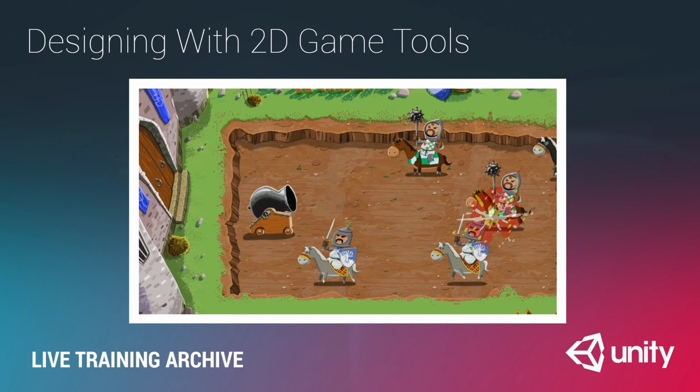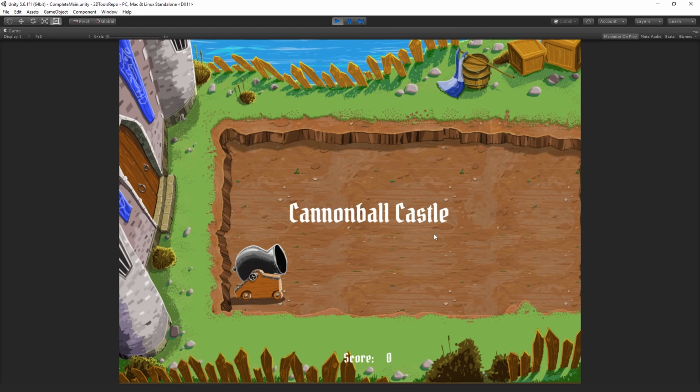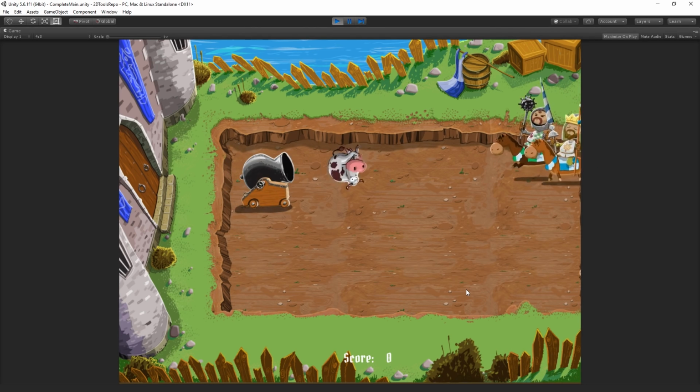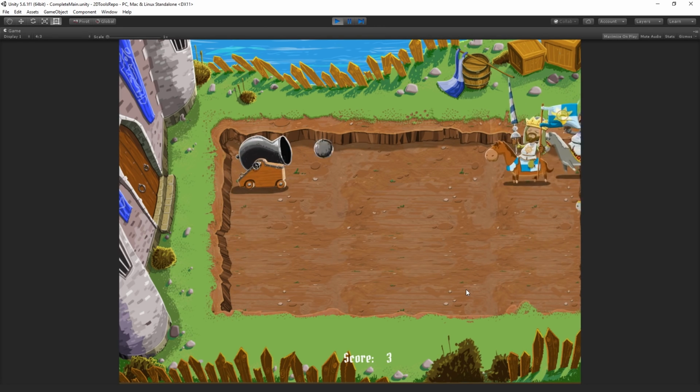So what I'm going to do is take a look at the completed project that we're going to be using to demo here, and then I will switch over to our incomplete project and we'll get to work. So here is the complete project. Let's maximize and play. So we have a little game called Cannonball Castle, and we can move, we can shoot cows once in a while. We can also shoot cannonballs.